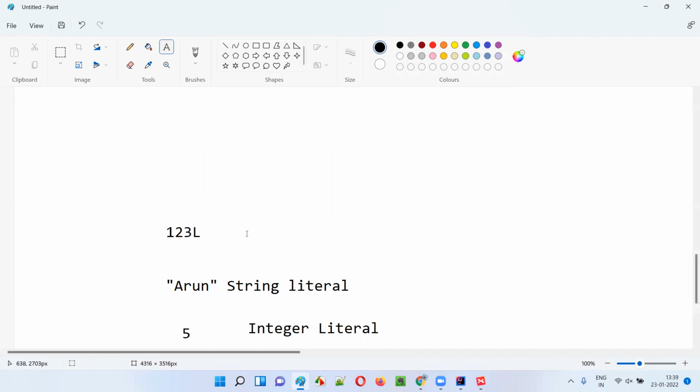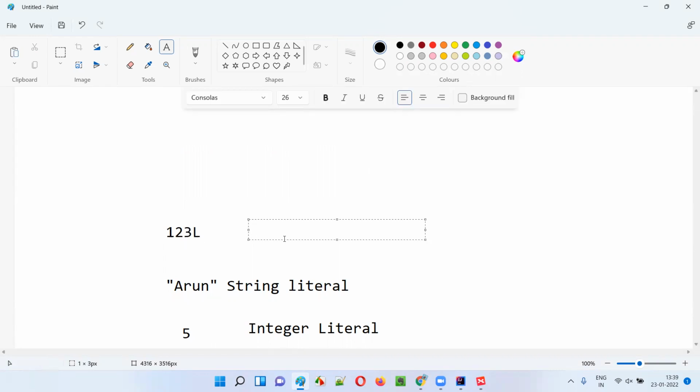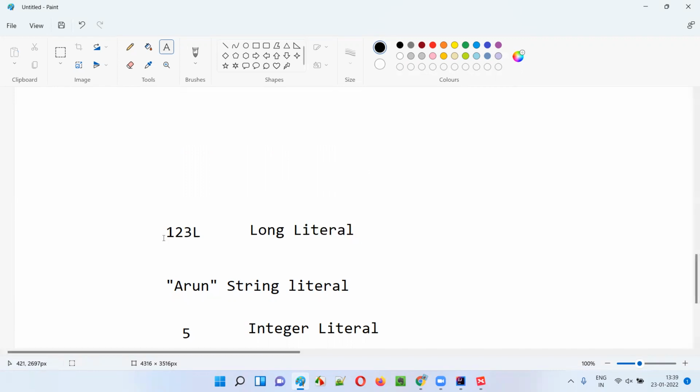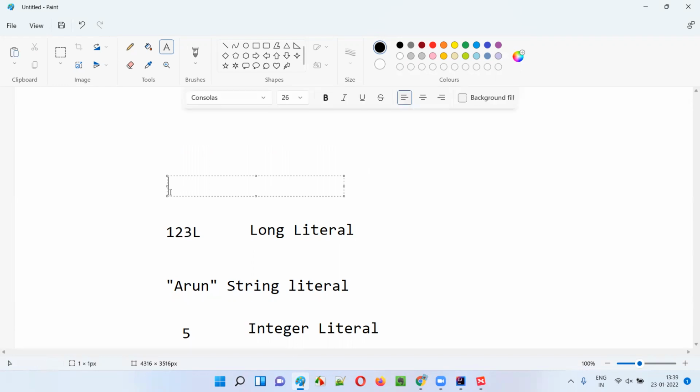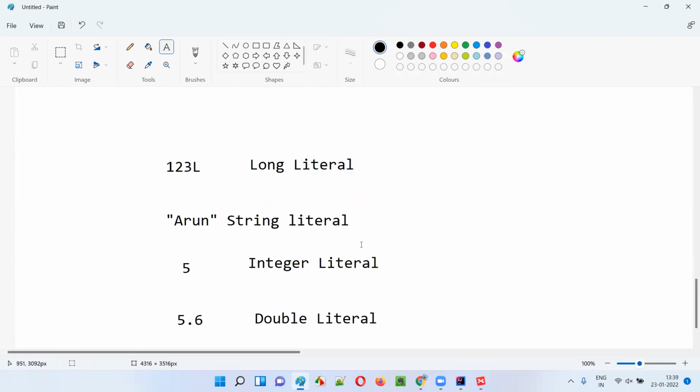What if I give 1, 2, 3 L? This is not an integer literal, guys. Since you added L at the end, this is a long literal. It's not an integer literal. It's a long literal which has a bigger range than an integer literal. Fine. Then are there any other literals apart from this?